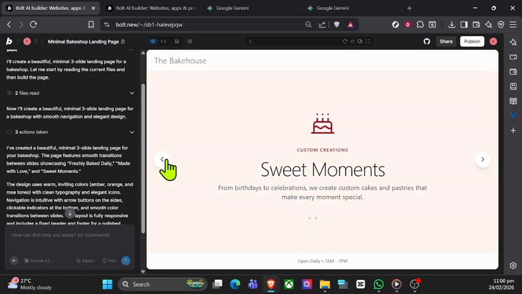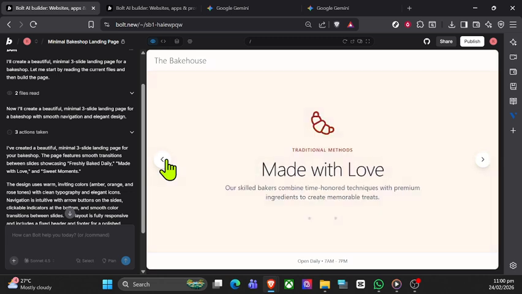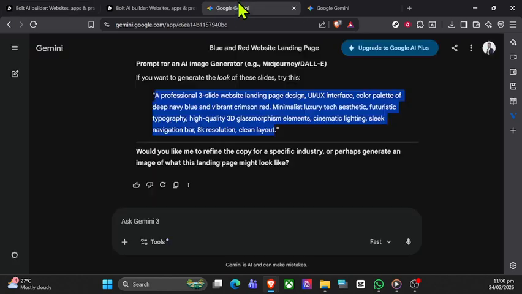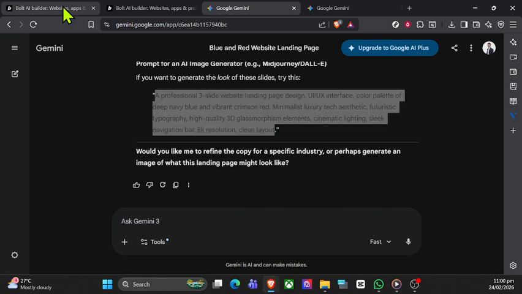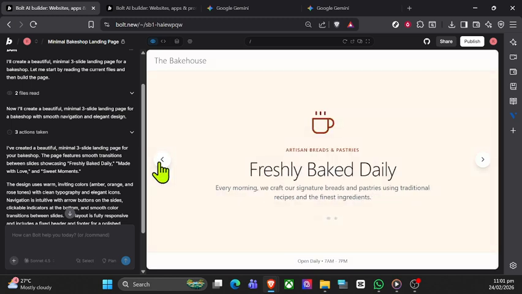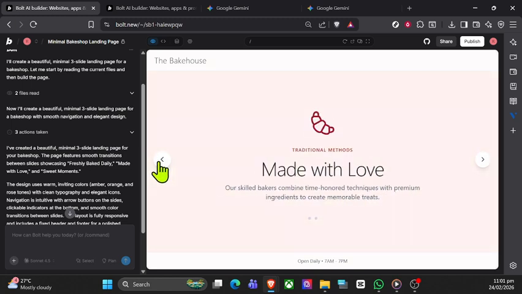If you want to adjust tone or emphasis, go back to Gemini, tweak the prompt, and repeat this copy-paste workflow for rapid iterations. And that's it. Draft with Gemini, build with Bolt.new, and you've got a polished deck in a fraction of the time. Try this on your next presentation and watch how quickly you move from idea to finished slides.